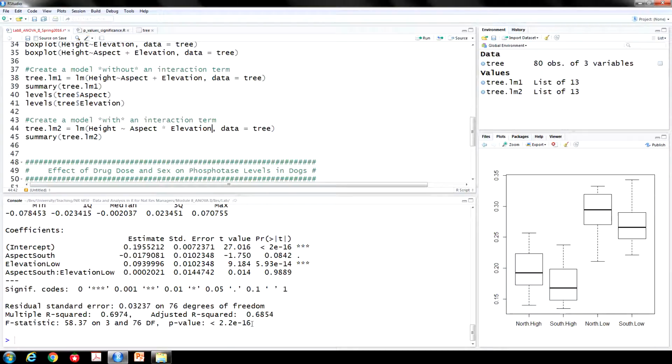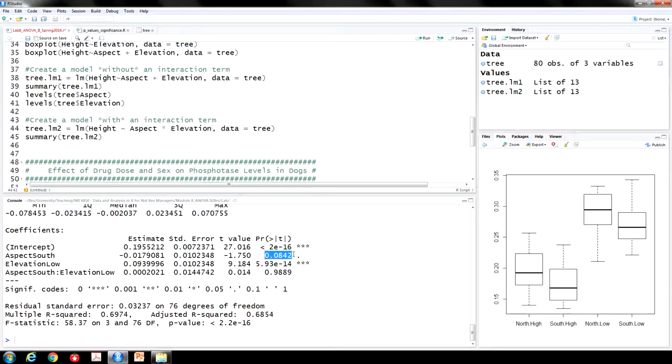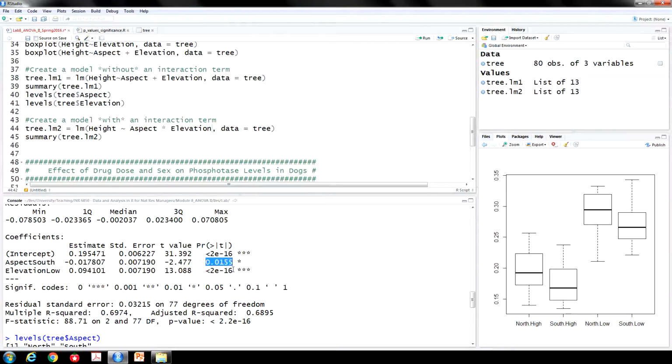I can see that overall the whole model is statistically significant, and that's because it includes these significant terms in it: the effect of elevation and the marginally significant effect of aspect. My first model, tree.lm1, included significant terms for aspect and low elevation. The whole model was significant, and it doesn't include that insignificant, unparsimonious interaction there.